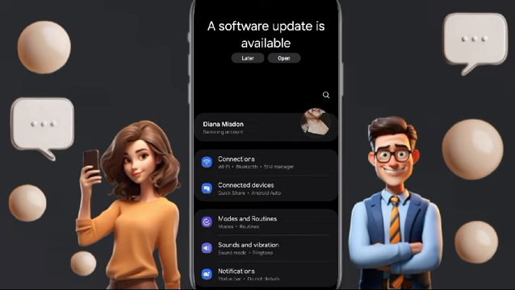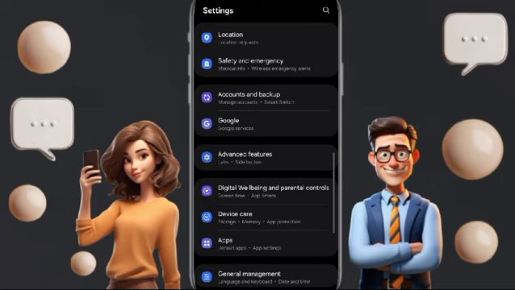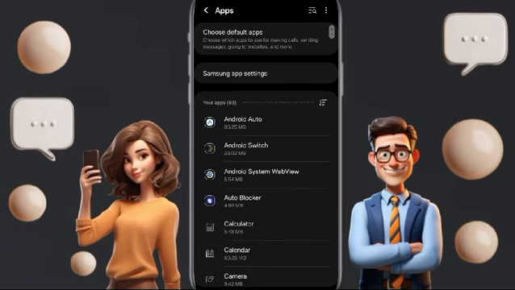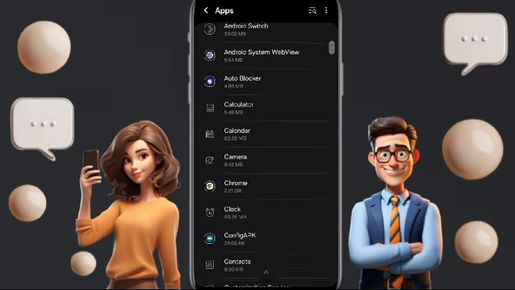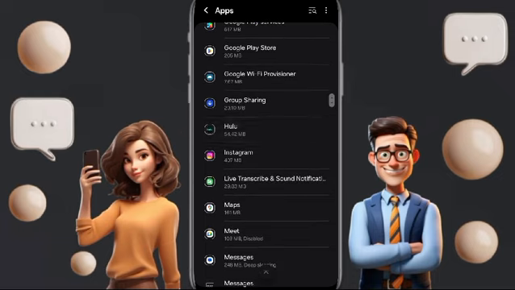In this page, you will scroll down until you find apps, default apps, app settings. In this list, you will scroll down until you find this application of Hello like this.